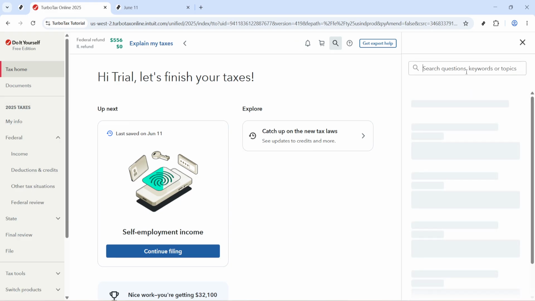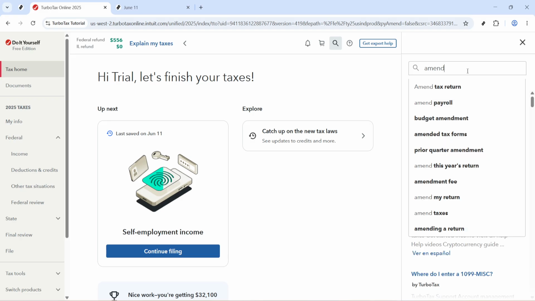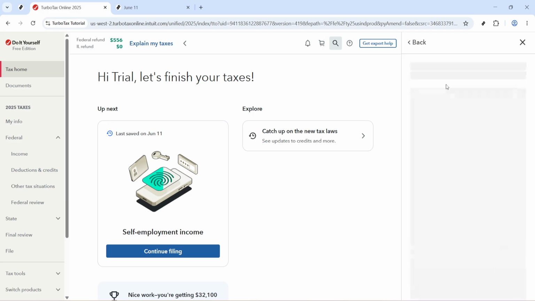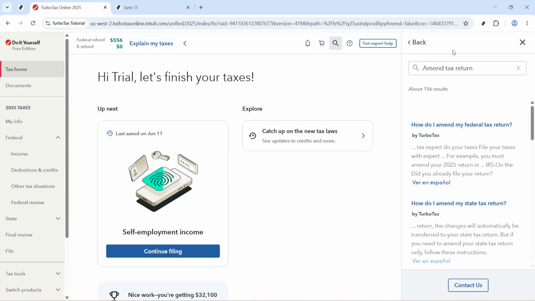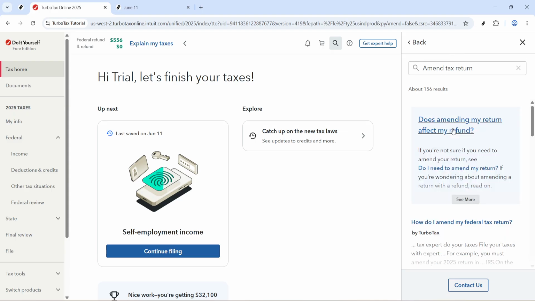TurboTax will use your search term to bring up related help topics and actions connected to amending a return. This is helpful because it takes you directly toward the feature you need instead of making you hunt for it manually. After the results appear, look for the option that says Amend Tax Return and click on it. This is the main entry point for starting the amendment process.